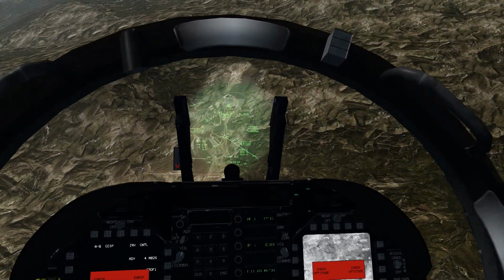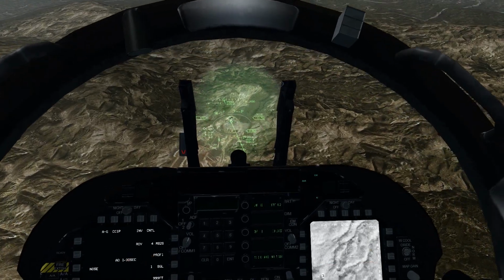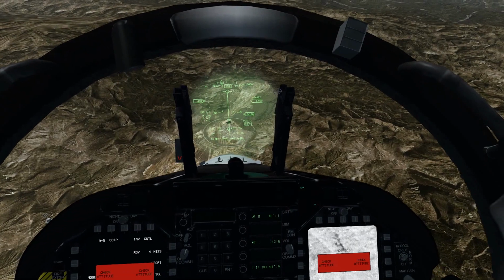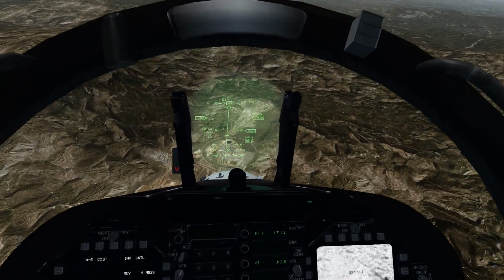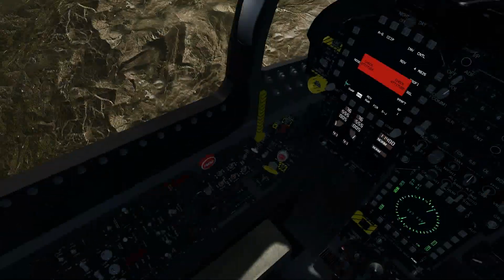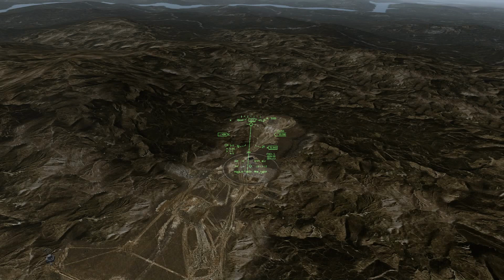Alright, so there's my predetermined target right there. Alright, and we run into a pretty good problem here. Alright, I'm at 500 knots, it's plenty of airspeed. One of the common problems with CCIP is you don't have enough smash on the jet or airspeed on the jet. So I'm going to go over to 1.